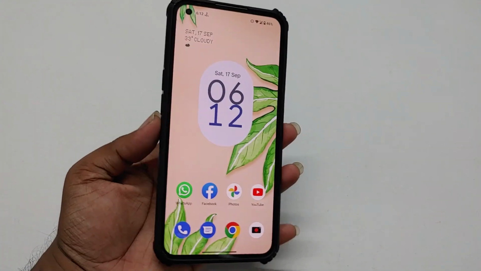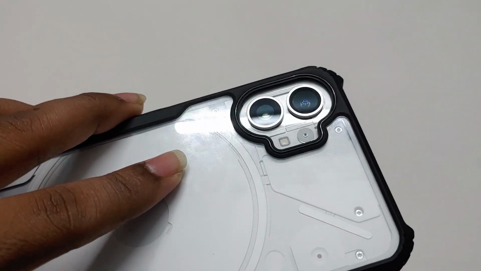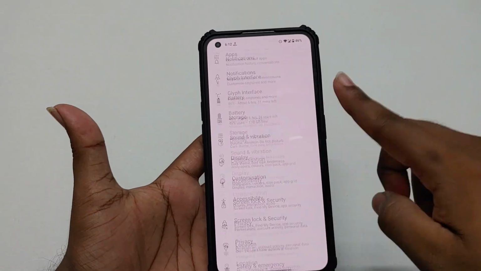Hey there digital friends, welcome back to Digital Visions, and in this video you are going to see the new update that was recently released for the Nothing Phone 1. The version number of this update is 1.1.4.